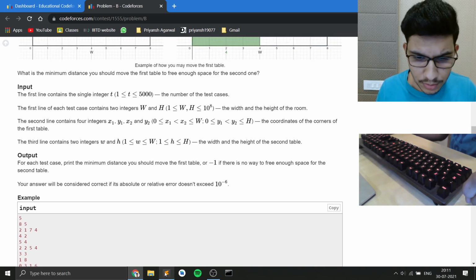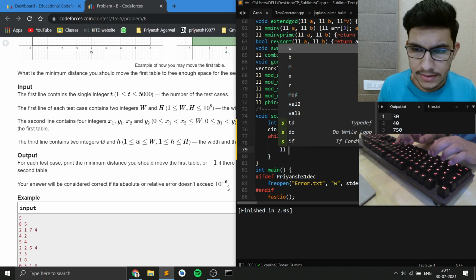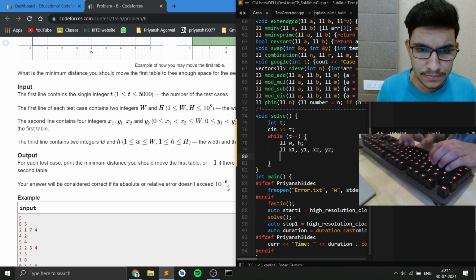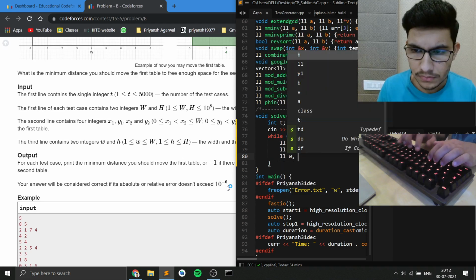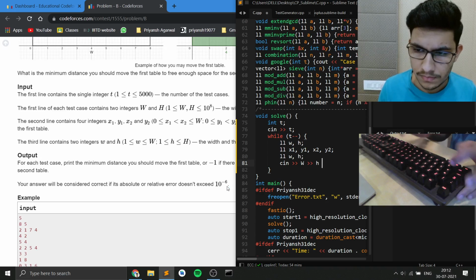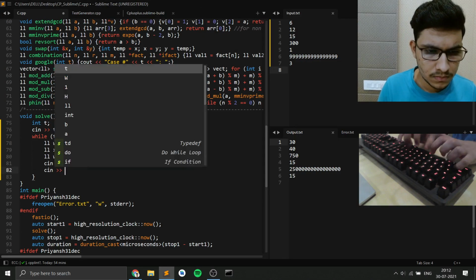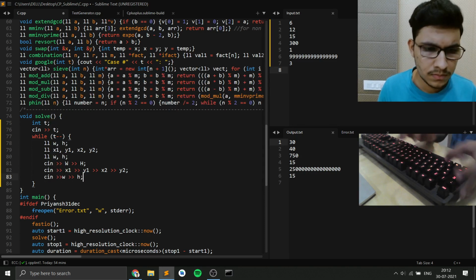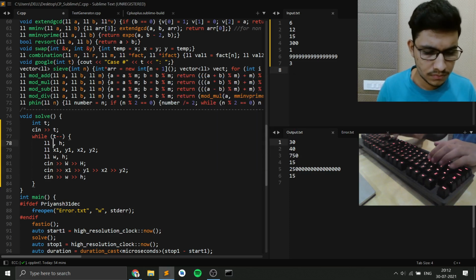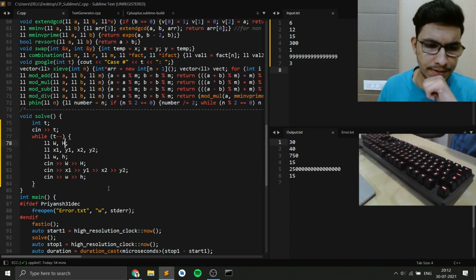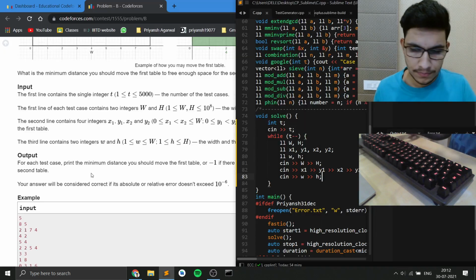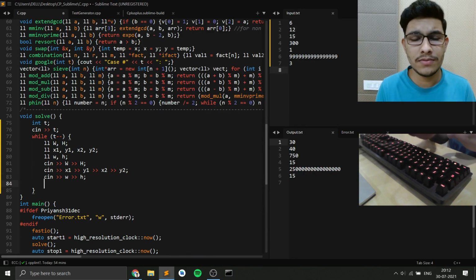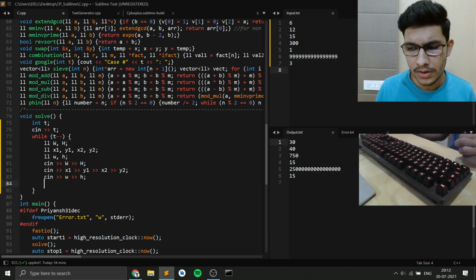Okay, first line contains W and H, this is fine. Second line contains x1, y1, x2, y2, right? And third line contains the size of the second table. So let's just define the corners. The first point is what? The first point is 0, 0 basically, right?